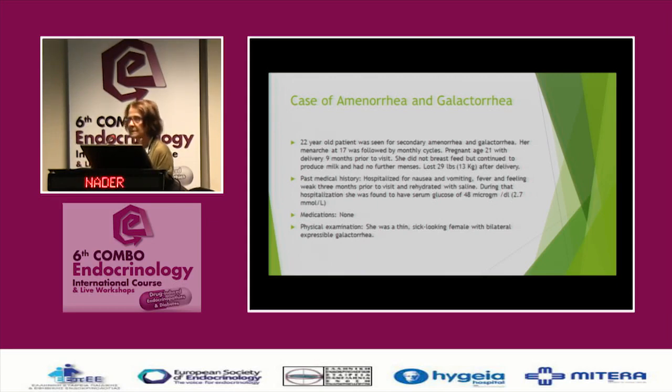Interestingly, 3 months before I saw her, she had gone to the emergency room and was hospitalized briefly. She was seen for nausea and vomiting, fever, feeling weak. She was rehydrated with saline, and during that time she was found to have a serum glucose of 48 micrograms per dl, or 2.7 millimoles per liter, a fairly low glucose. She was not on any medications, and on examination she was a thin, sick-looking female with bilateral expressible galactorrhea.